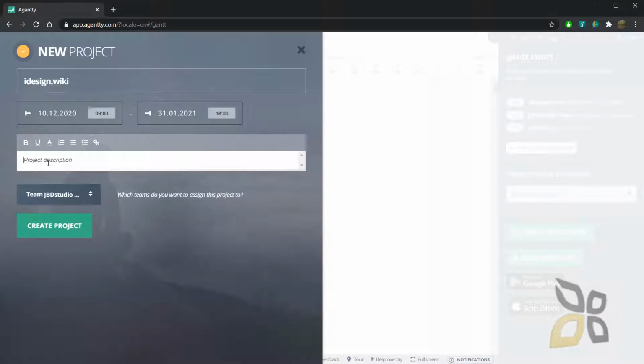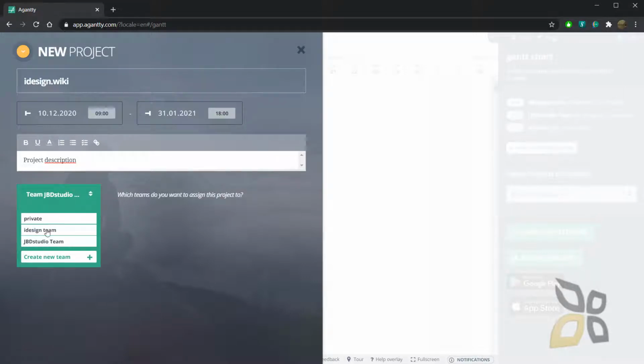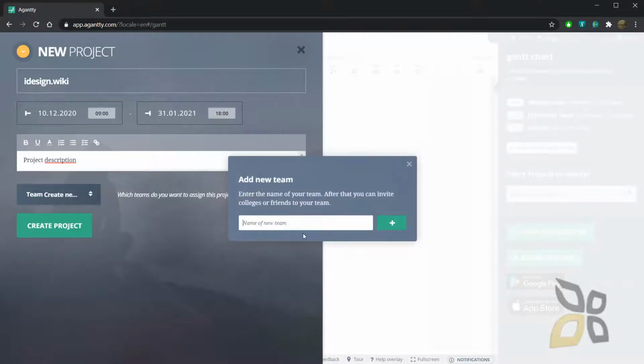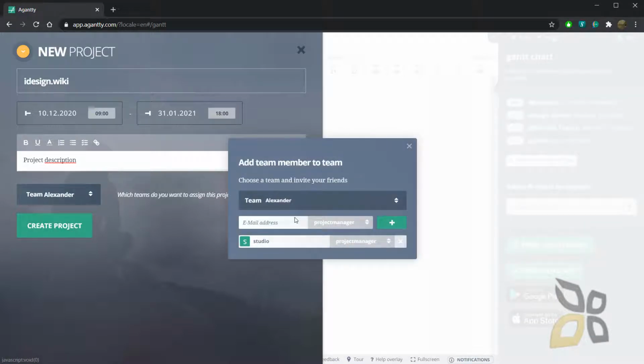And I can add a description. Pretty self-explanatory. I can use bullet points, I can use lists, and so on. And also I can assign a theme here. I've already created a different theme. I can create another theme. Okay, let's call this theme Alexander, for example. So I will press plus, and also I can now add people by adding their email address.